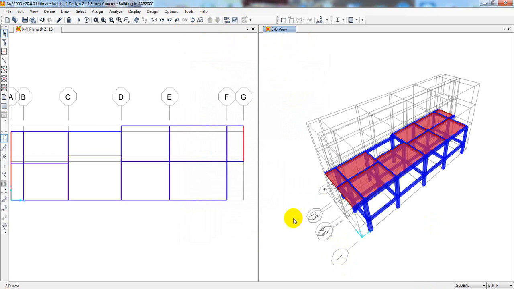So we have done that perfectly, and in our next lecture I'll show how we'll work with our stair, and after that we'll finally replicate that after applying load on it.